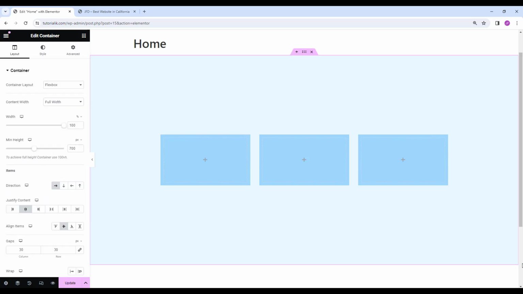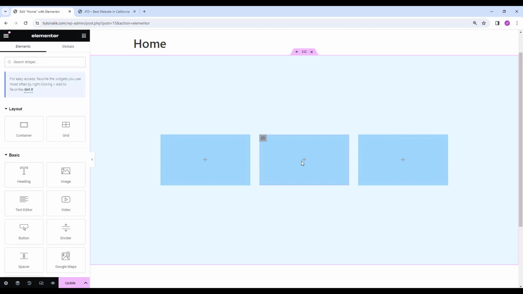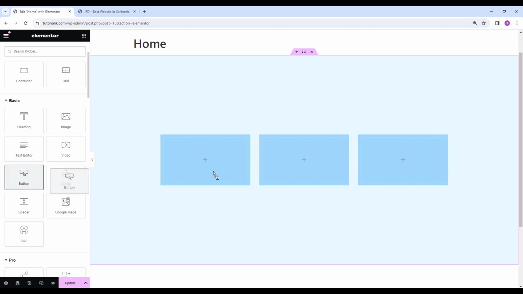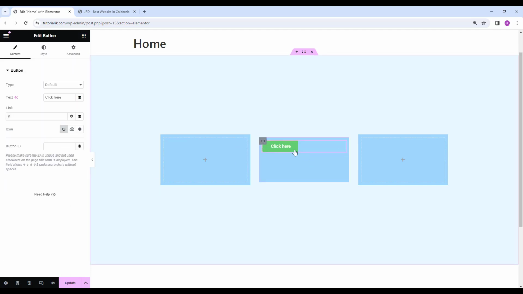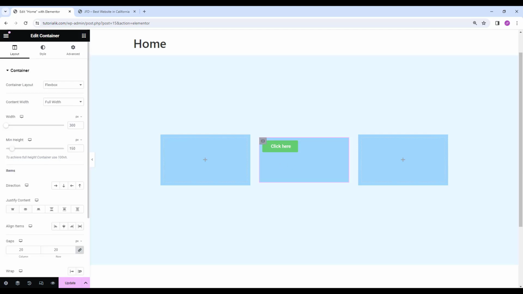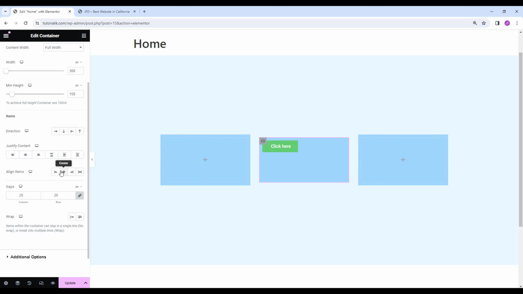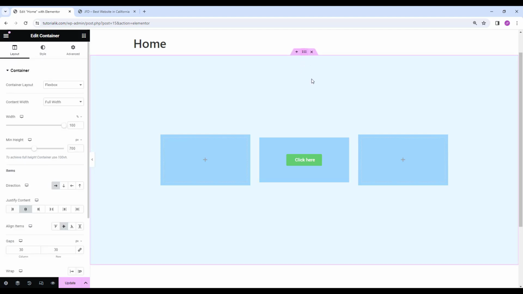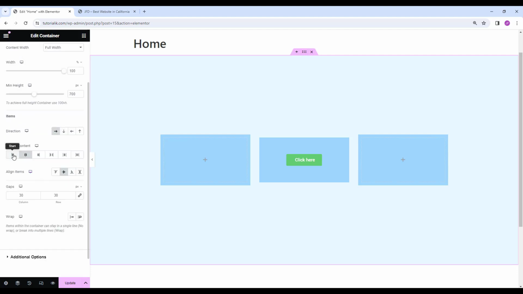And now I'm gonna show you one last thing related to this. So for example, let's add an item inside this child container. Let's add a button inside this middle child container. And if we select this middle child container, which is the blue one, and make it align items center and justify content center, you can see the button inside is getting affected by the changes on the blue child container.